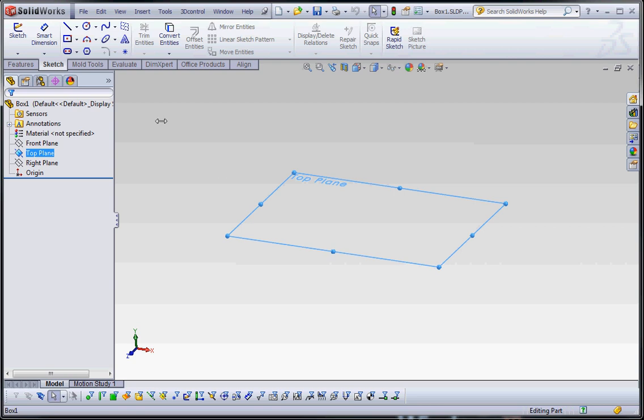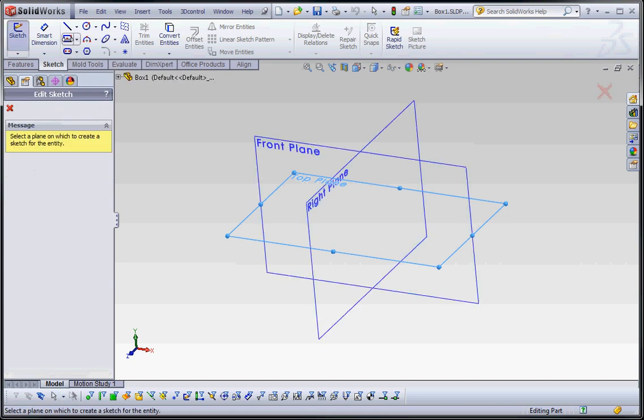When we click in that plane, it's going to assume we're going to do a sketch. So in our command manager, sketch is already going to be up, and if you go over here and choose center rectangle, that sketch will become normal to the screen.